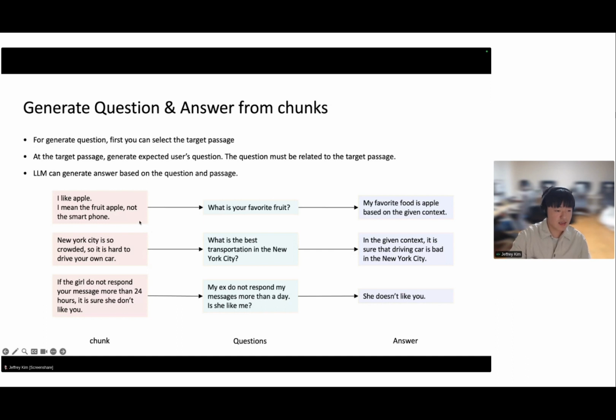you can select the chunk and generate the expected users' questions from the target passages. So there are several passages in there, and you select one and make expected users' questions. And with that question, you can generate the answer. For example, you select one passage that said, if the girl does not respond to your message for more than 24 hours, it is sure she doesn't like you. This is the passage content.